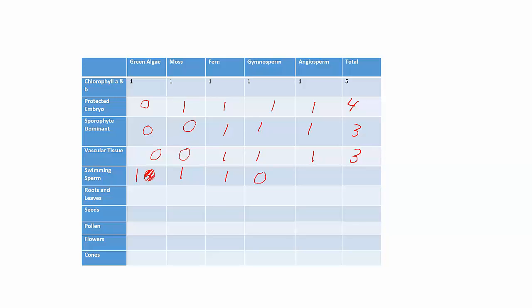And then seed plants have evolved pollen. They no longer need the swimming sperm. So this is also a 3. Roots and leaves, so true roots and true leaves, not in that group, not in this group. You only have true roots and leaves in groups that have vascular tissue. Seeds, even the ferns that are vascular plants don't have seeds, but gymnosperms and angiosperms do. Pollen, only the groups with seeds have pollen.